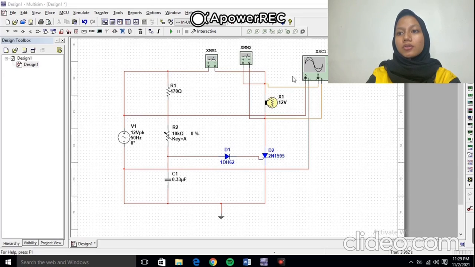I put the oscilloscope here, and then channel A I connect with the input, and channel B I connect with the output. For multimeter 2, I put it at the output, and then multimeter 1, I put it between the R1 and the virtual lamp here.